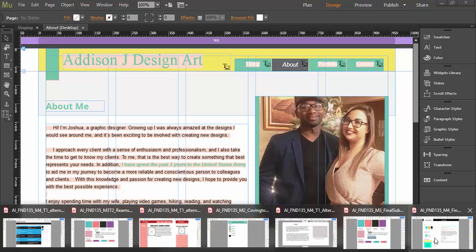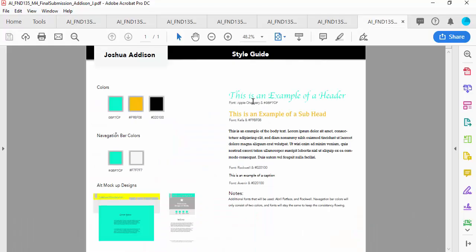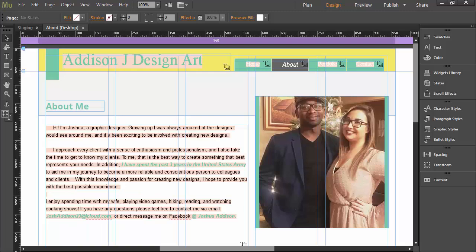Okay, the first thing I want to take a look at is your style guide. You're using Apple Chancery, Kifa for the subhead, and then Rockwell. So what I want to look at is, are you using those fonts?